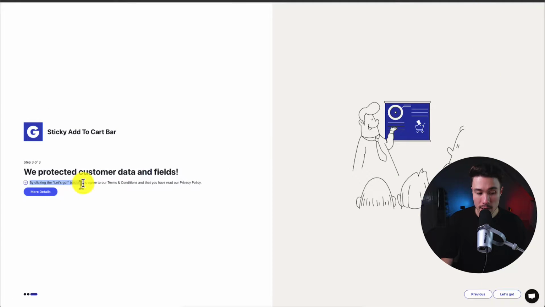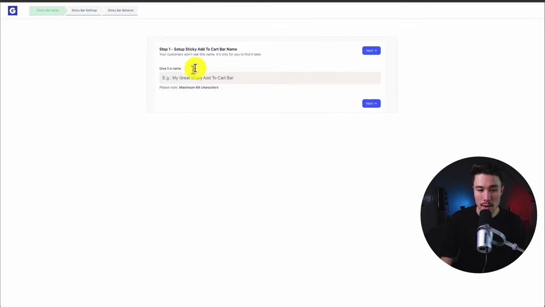By clicking let's go in the bottom right, I'm going to agree to the terms and conditions and that they've read your privacy policy, or that you've read your privacy policy. So I'll hit let's go there. And so let's go and set this up. Step one, let's go and name this. To note, your customers won't see this name. It's only for you to find later. I'll just call this one first bar.